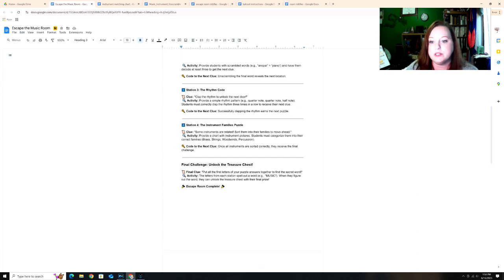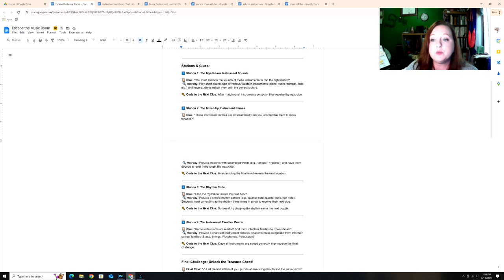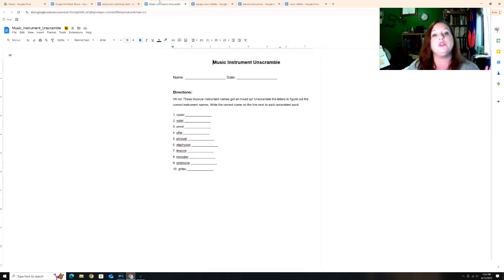I skipped ahead to station 4. For this one, they actually had to unscramble the letters. Now, I asked ChatGPT to actually create this unscrambler worksheet. Make sure that you check anything that ChatGPT is spitting out. It actually put an O for number 10 in the word guitar as opposed to a U. So I had to make that change in the Google Doc before I printed it out for the kids.